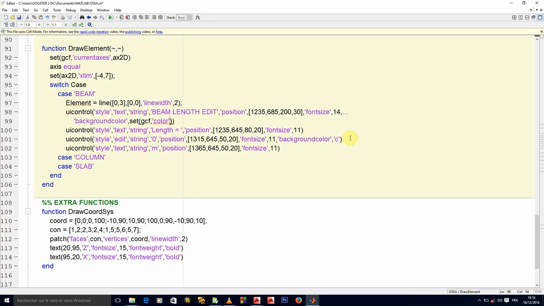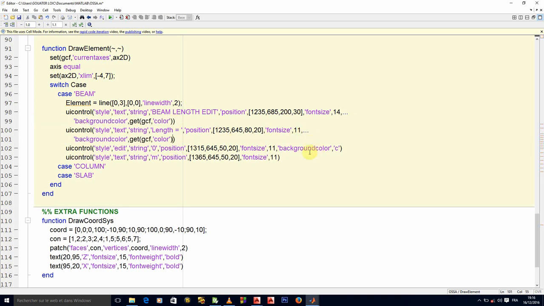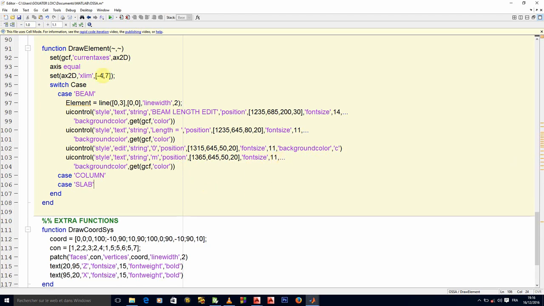Okay, so there's a mistake. It is get, it is not set. So I'll get the color of the figure and set it as the color of the background of my text, right? So let me do that for all of the texts. And let's see what it gives.